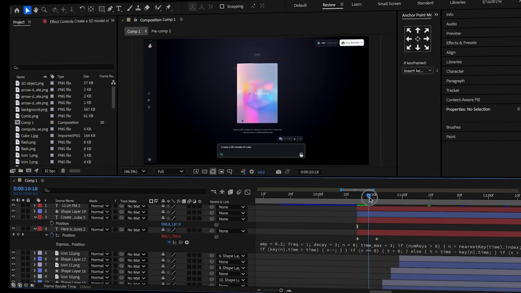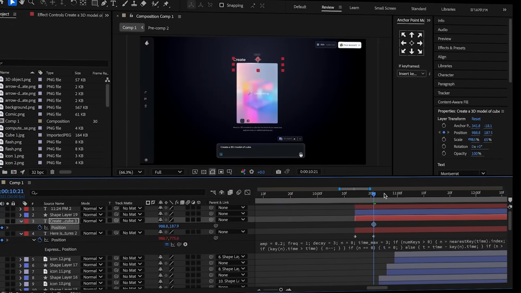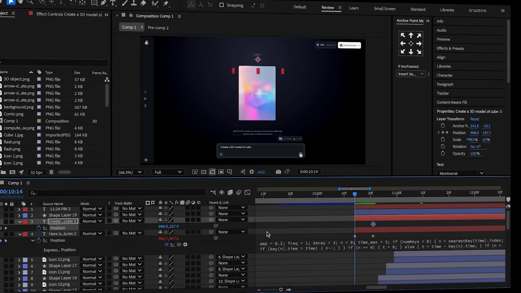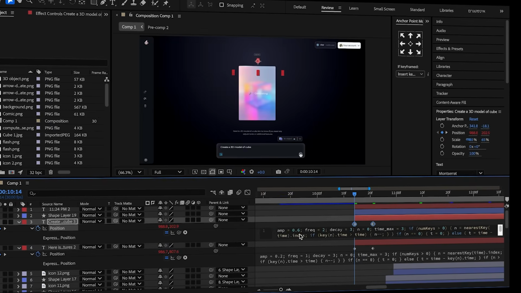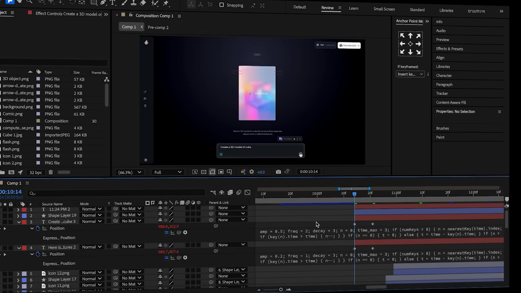Move to the last position keyframe of the first text. Set a position keyframe for the second text. Go back to the start of the layer and move the second text slightly downward. Paste the expression and change the A and P values to 0.5.